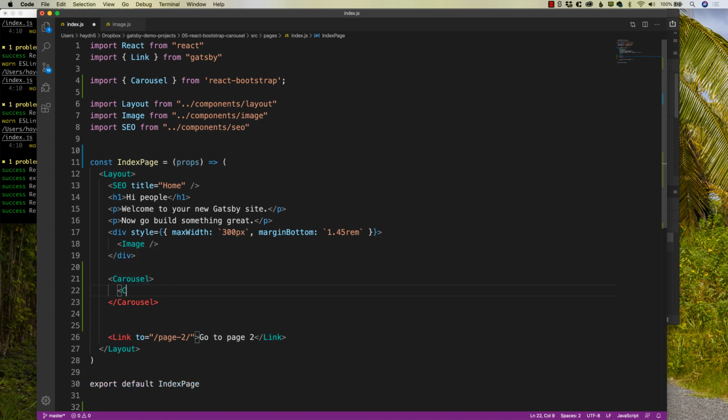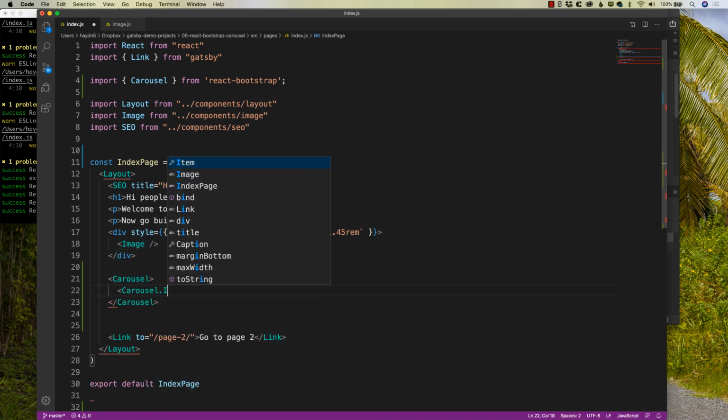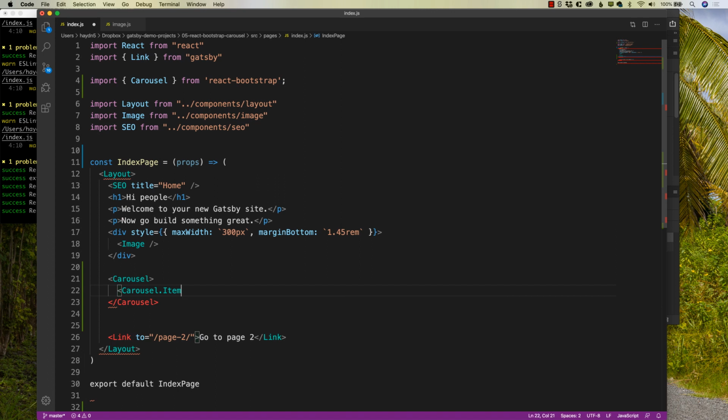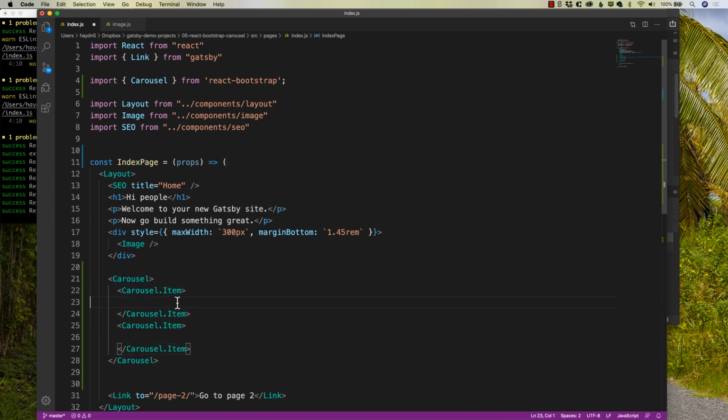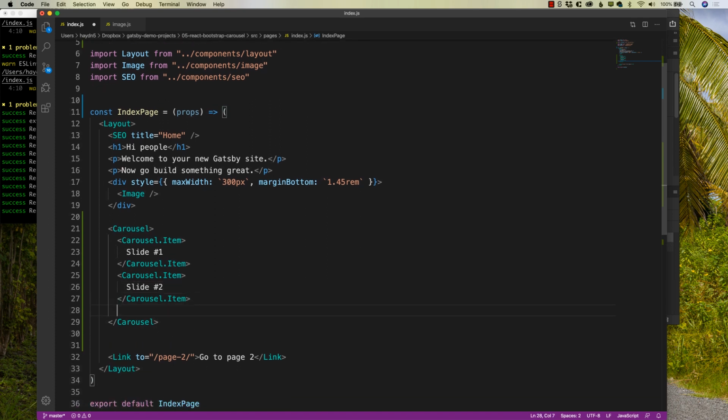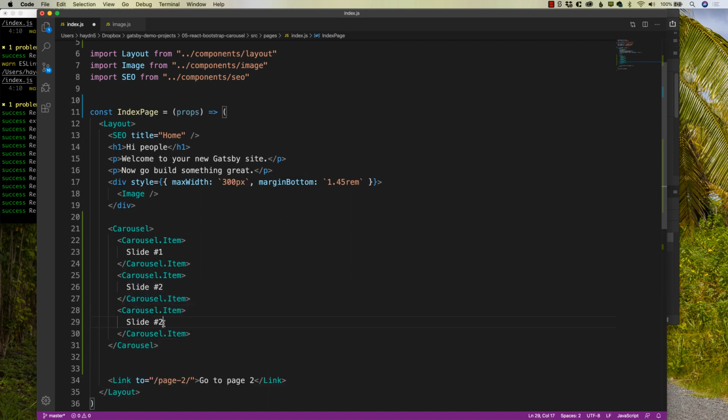I'm then going to say carousel.item, and this opens and closes because we have to contain things inside the item of the carousel. Each item, if we say this will be slide number 1 and this will be slide number 2 going forward, and if we have a 3, which we do have, let's just put it right here. So what the carousel does is cycle through 1, 2, and 3.